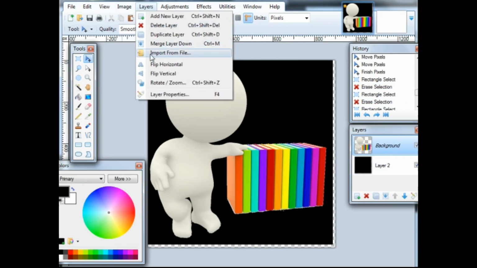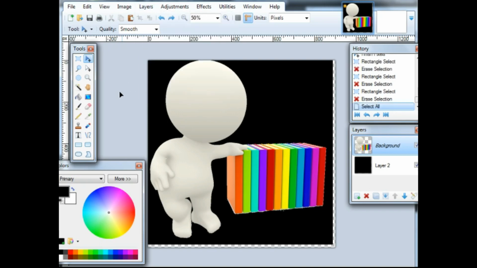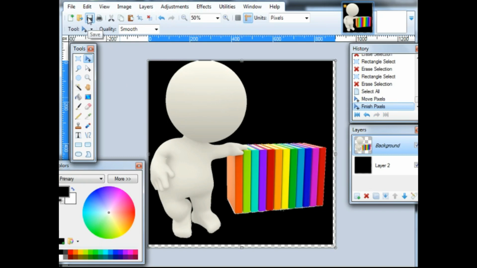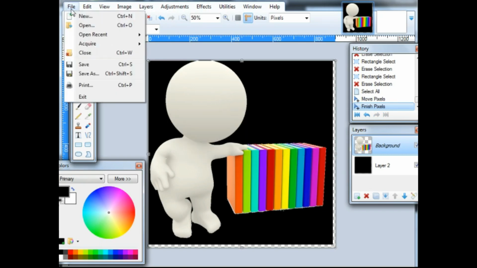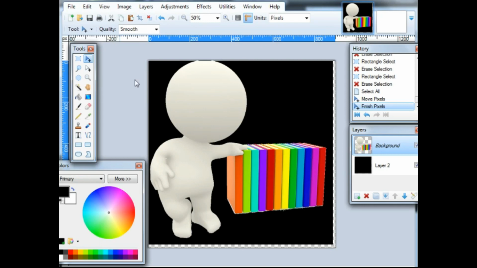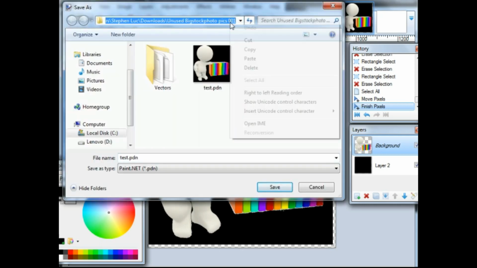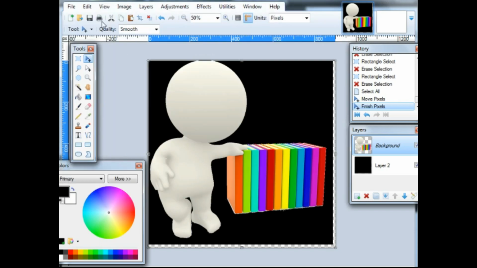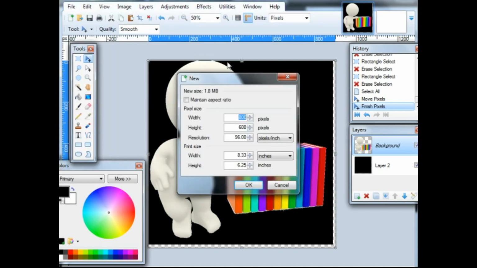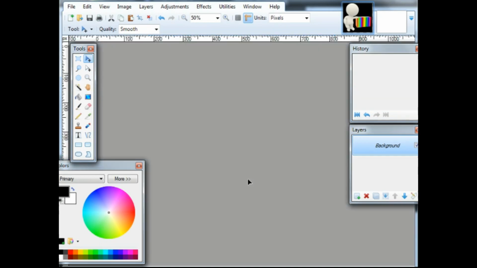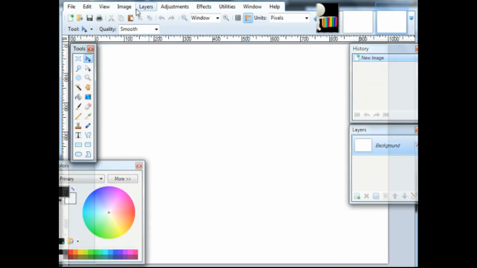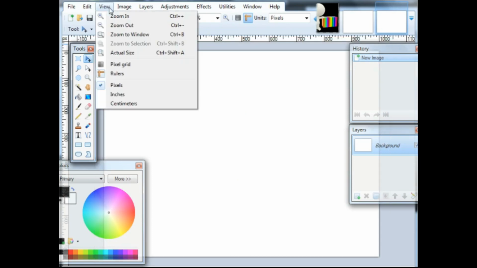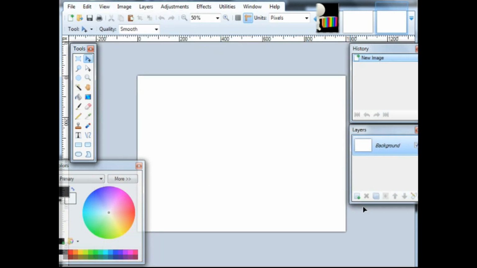Now, if you want to import a layer from a file, you can do that. Let's say, for example, I'm going to just save this file. You want to make sure that you know where that file is located. Then let's say that I'm going to create a brand new photo, and I'm going to make it 1000. So that's what that layer looks like. I'm going to zoom out. Let's say that I want to take that layer of that little guy and just plop him in here.